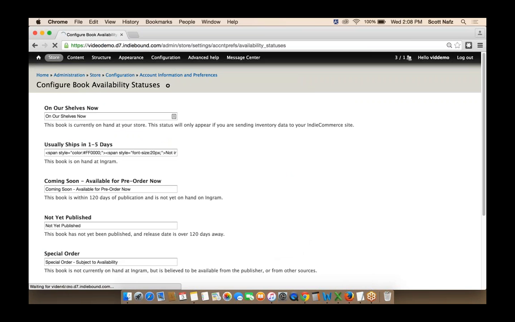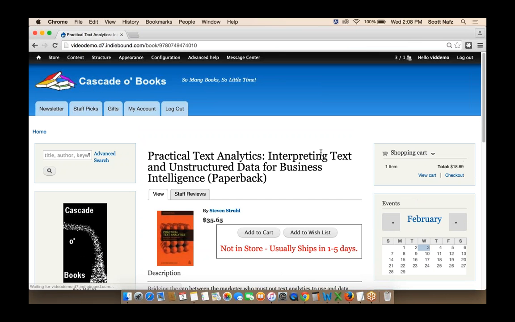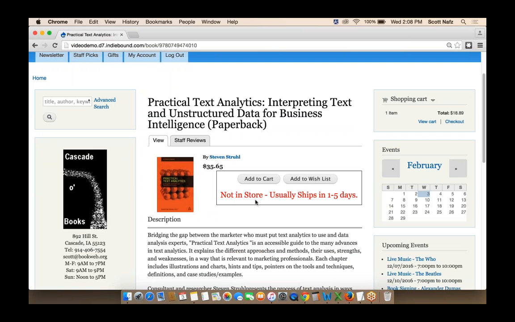And then what I can do is grab this ISBN, and we're going to go back to my home page. If I search for this book, we can now see that this says not in store, usually ships in 1 to 5 days. It is quite readable. It's very large. It's red.